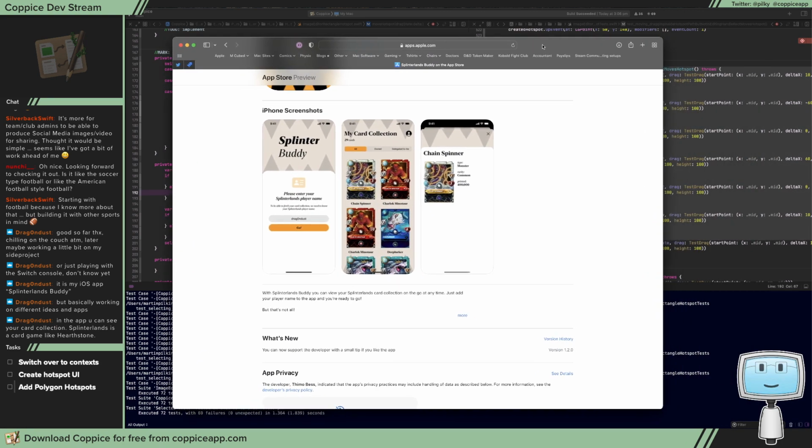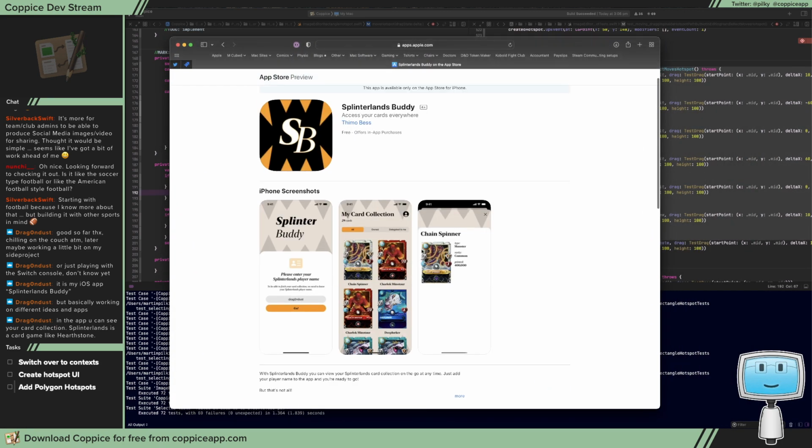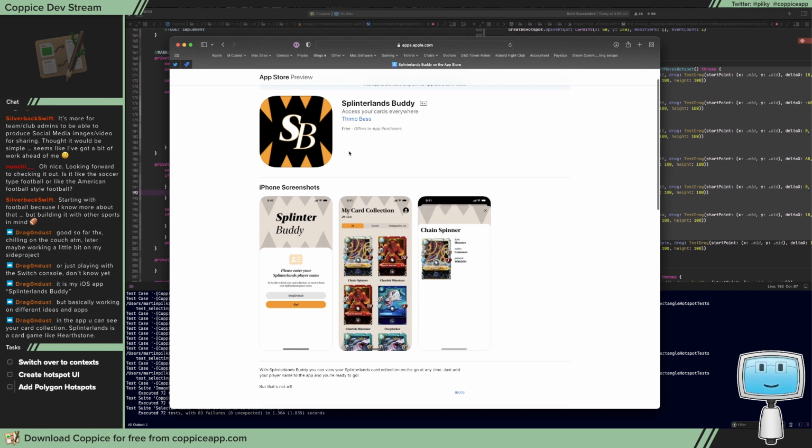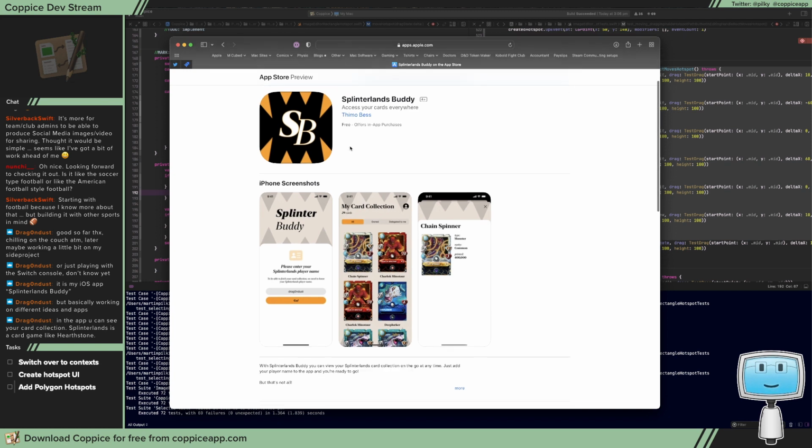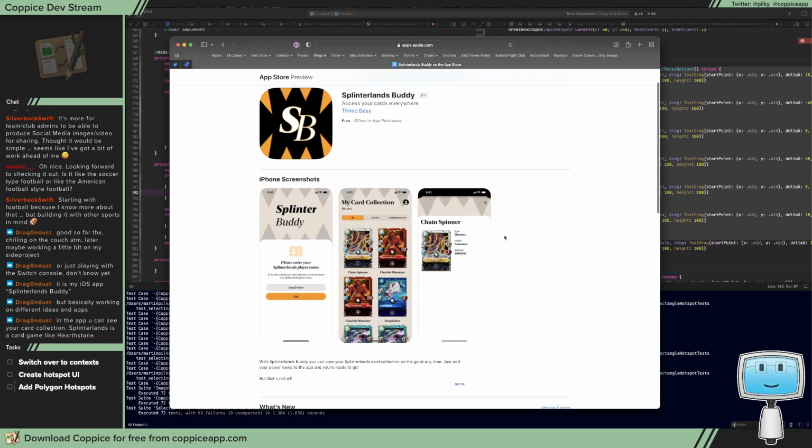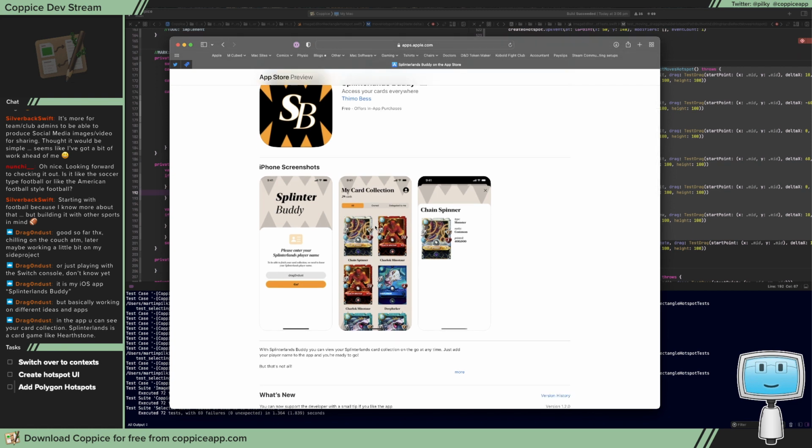So I'm assuming this is your app? Splinter Buddy. I like the design of it. It looks really nice. Especially like the background that you've got going on, just the texture up there and the fonts. Cool.